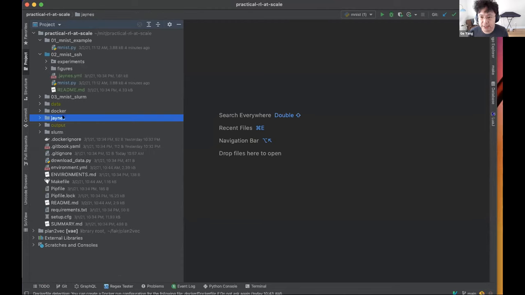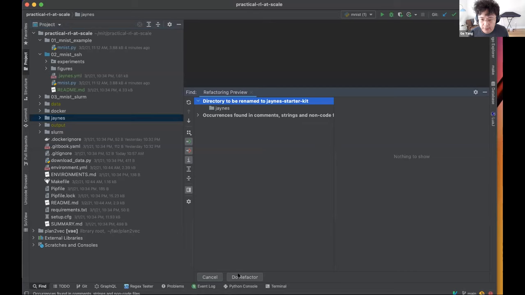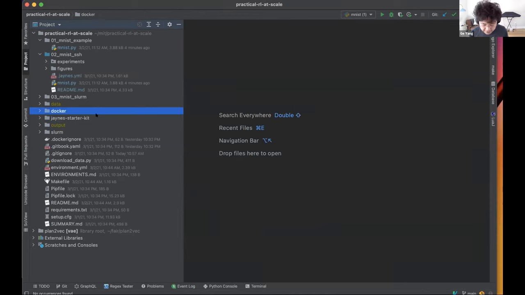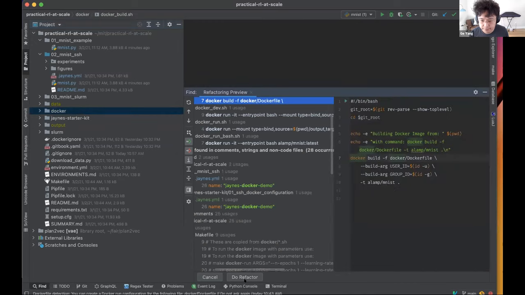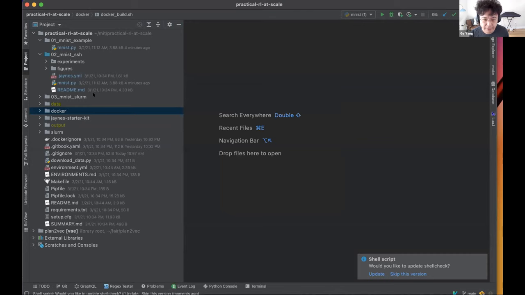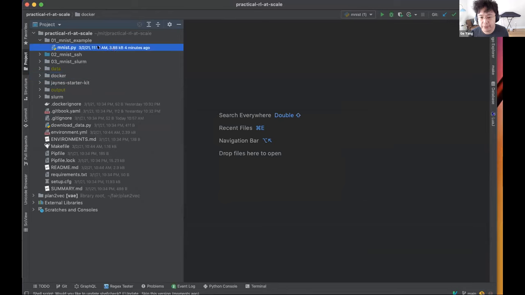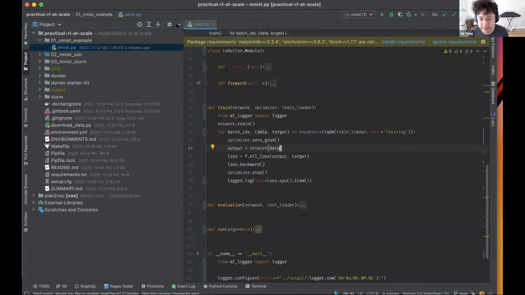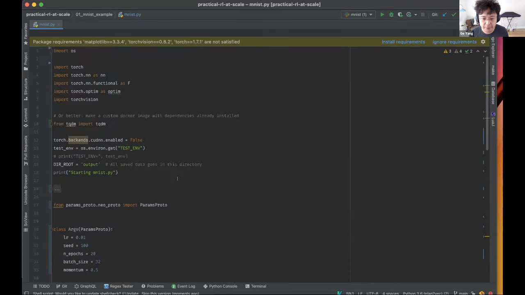So Jane's is actually a Jane's tutorials. Let's do that. There we go. And then we also have a Docker tutorial. Here I'm just going to first show you this MNIST example and show you how to do live debugging with PyTorch, JAX, and PyCharm.